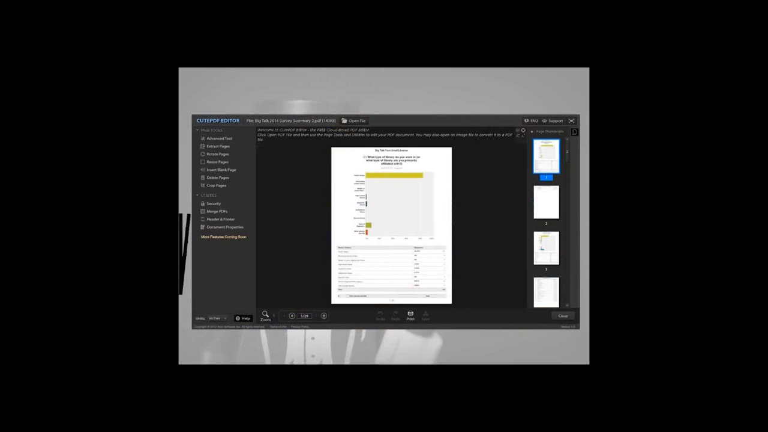Cute PDF Editor. This is an online PDF editing package. You upload your PDF document into it. You can merge documents. You can extract pages out of documents.